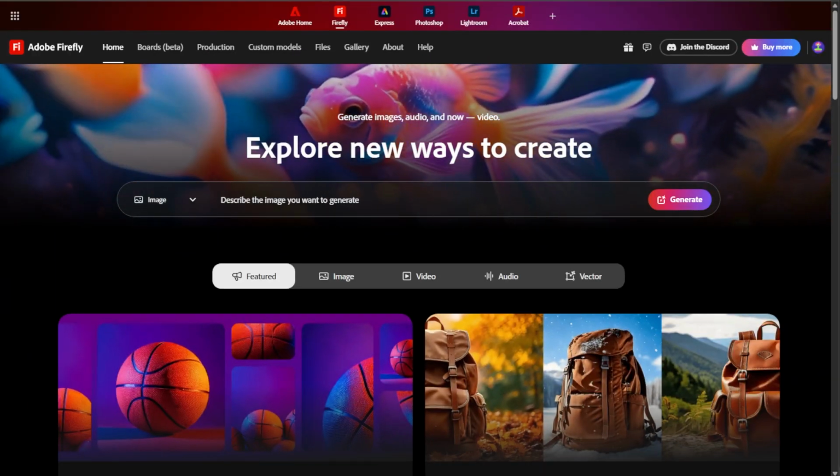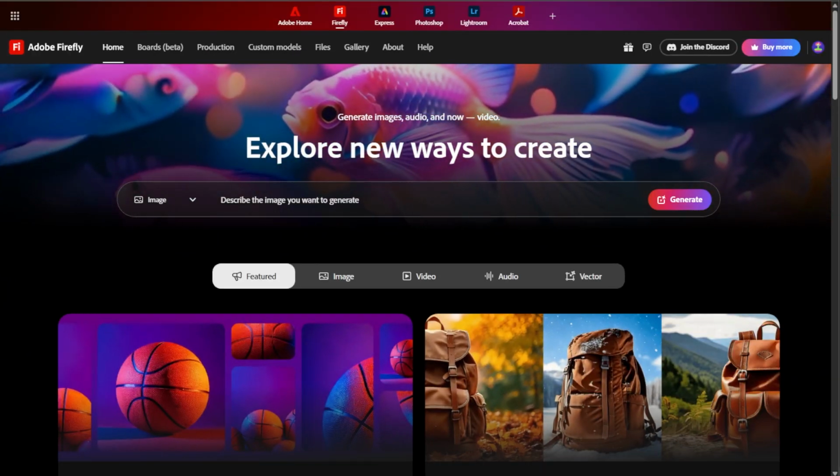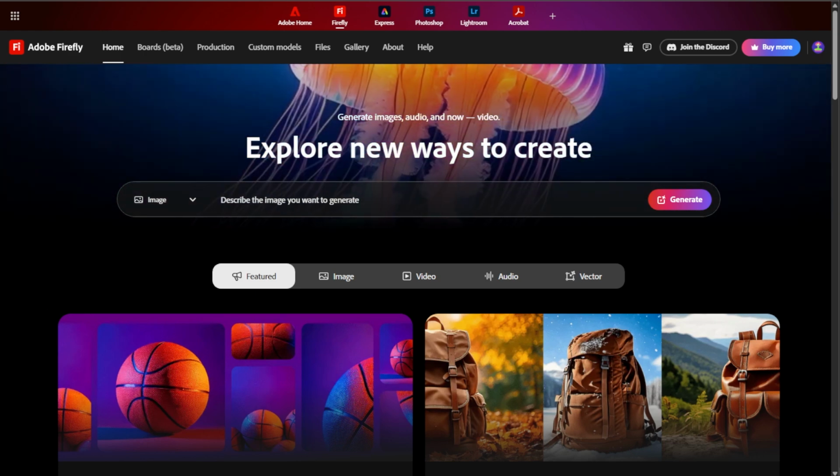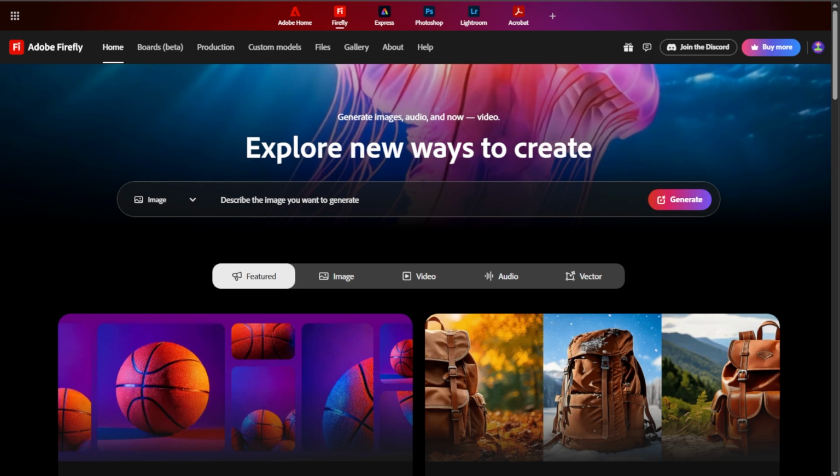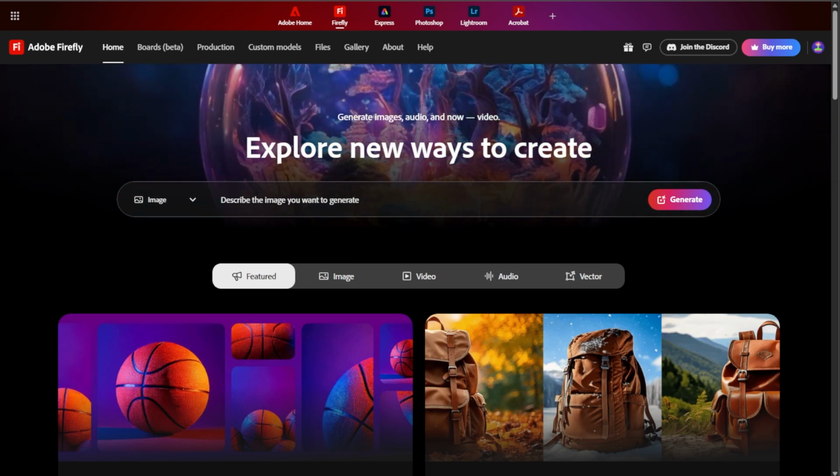Dark circles or under-eye blemishes can make an otherwise great portrait look tired or dull. But with Adobe Firefly's AI-powered generative fill, you can retouch portraits in just a few clicks. So go to firefly.adobe.com, then log in using your Adobe ID. If you don't have one yet, you can create a free account.